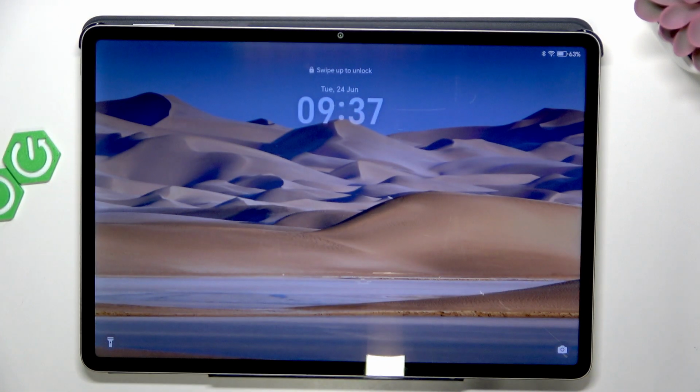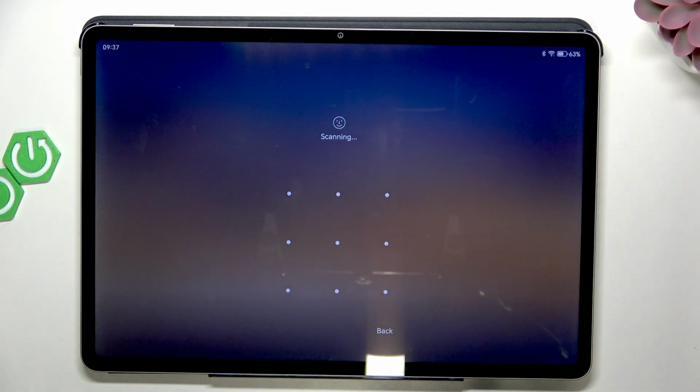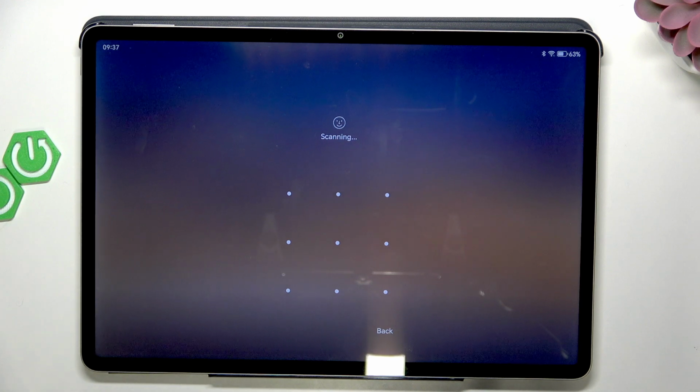Welcome. In front of me is an Honor Pad V9, and in this video I will show you what to do if you can't access your device, if you can't go through the screen lock pattern to access your device.